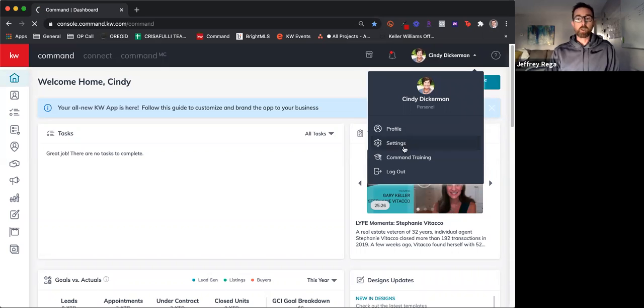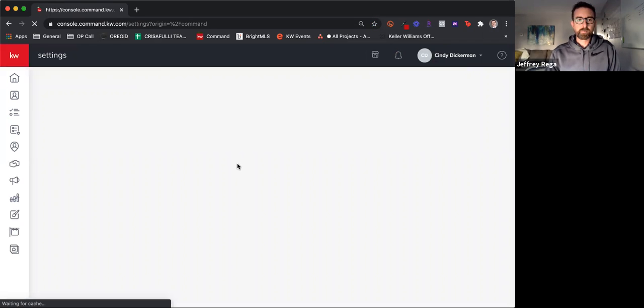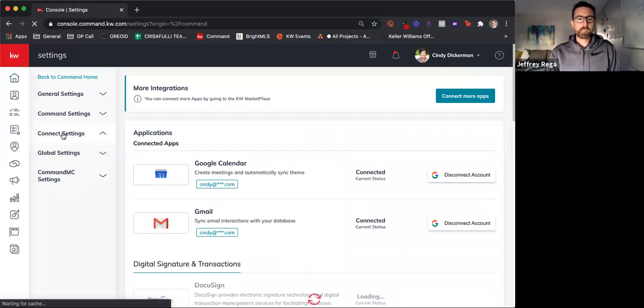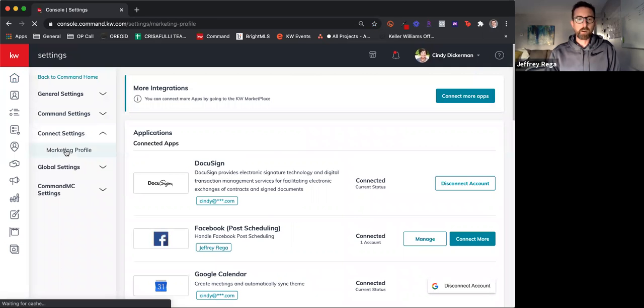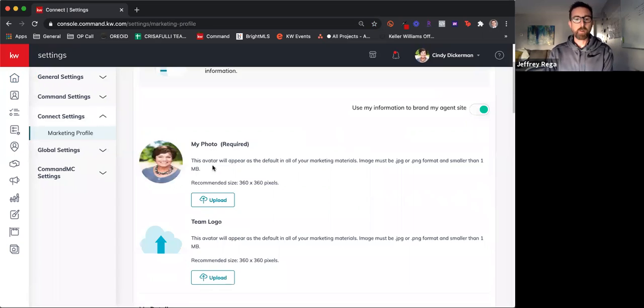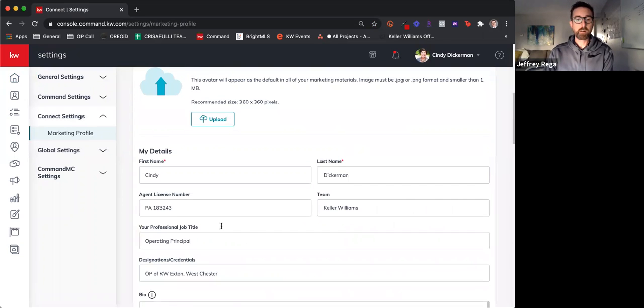That's as simple as going to Settings. I'm not going to go through this whole process, but you will see exactly where it's going to be. Settings. You will then move over to Connect Settings and Marketing Profile. And here's where you can add your photo, team logos, all of your details right here.